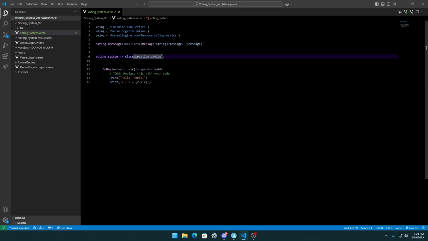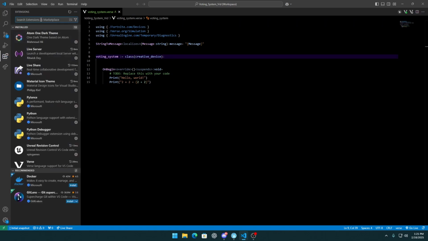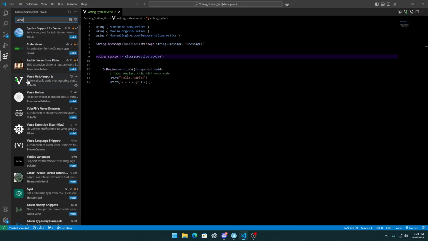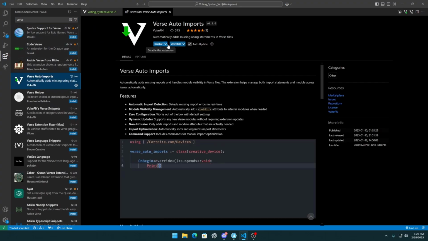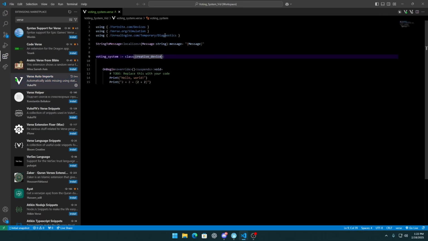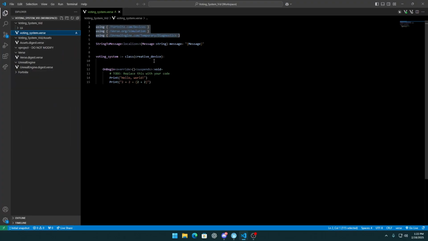Okay, and also the best thing you can do now is to go to your extensions, and if you haven't downloaded it yet, search for Verse and Verse auto imports, and just install it. It will help you with Verse, like it will automatically import all the libraries, because in this video you will need a lot of libraries, so download this extension, it will help you a lot.